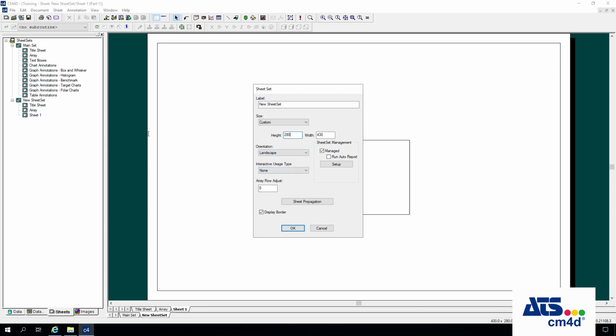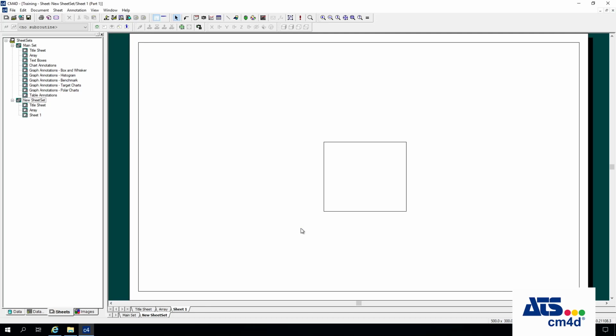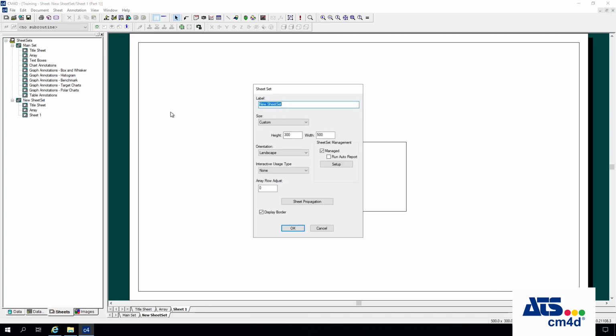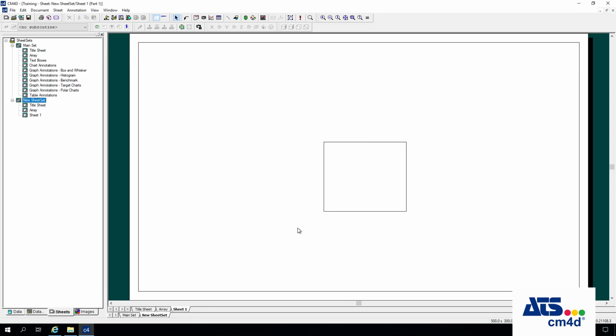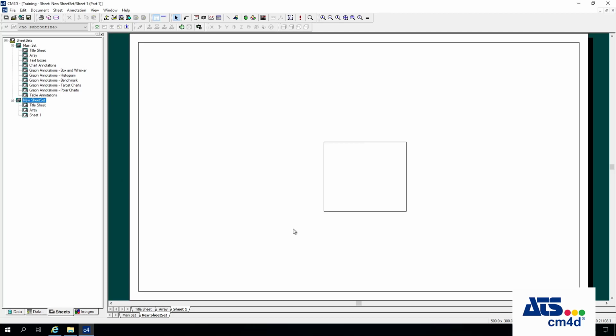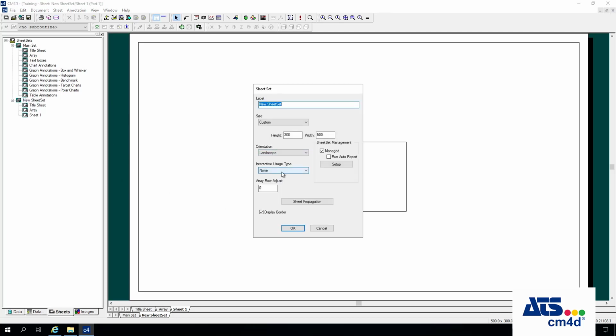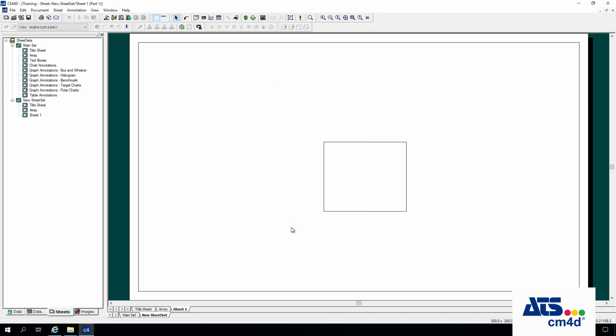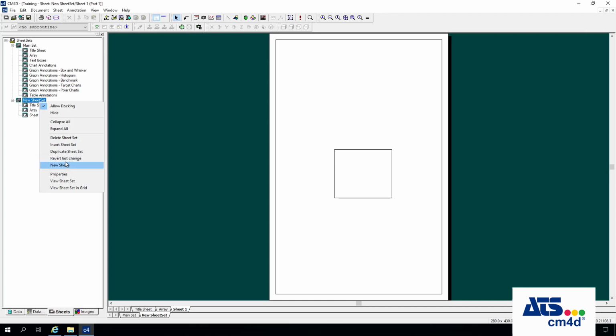If I set this to custom, I can make this something custom when it comes to the sheet size, if that's necessary. I can choose the orientation, whether it's landscape or portrait. Let's see here, landscape, portrait. If I go back to a standard sheet size, then again, it will take that effect.